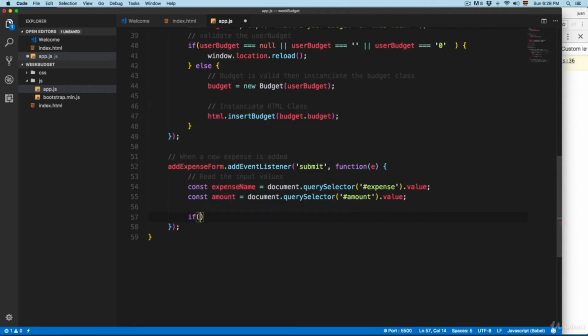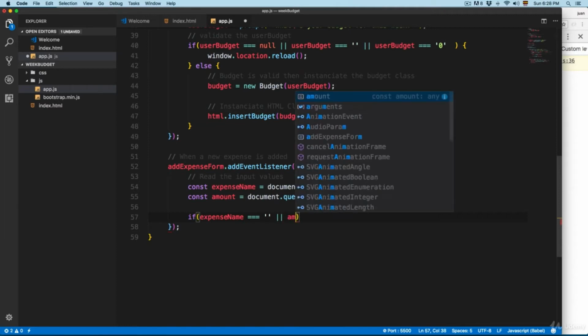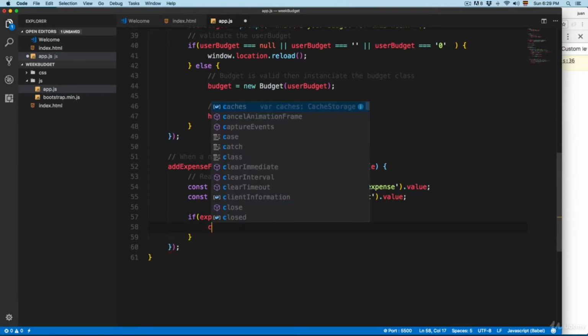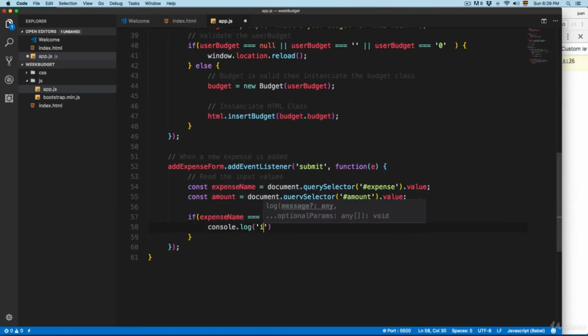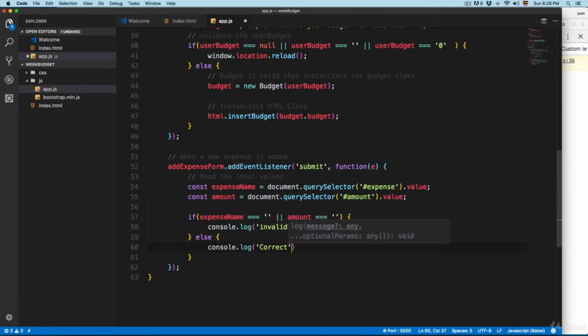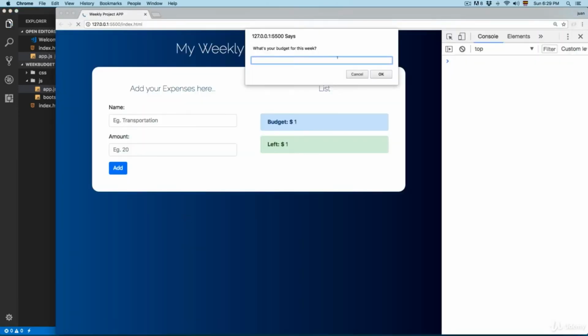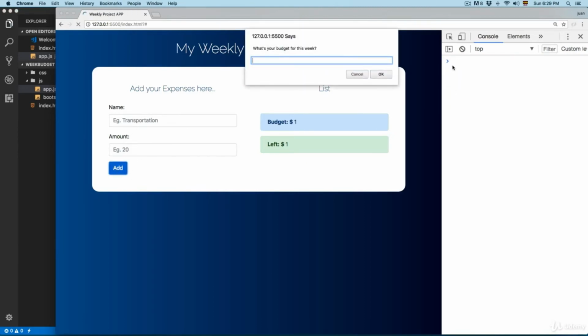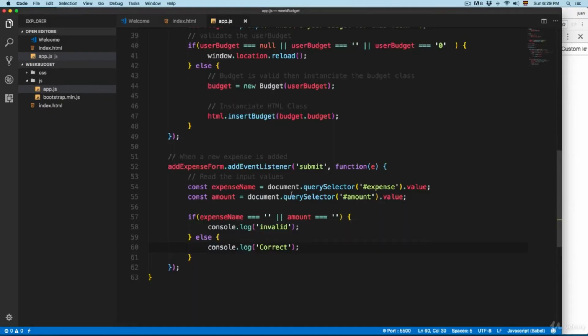Then we're going to check if the expense name is empty or the amount is also empty. We are going to console.log something like invalid, and in the case that both have something, we're gonna add console.log correct. Just to make a quick test, let's try to submit this without any values. We're gonna click on submit. You can see that the value printed was invalid.